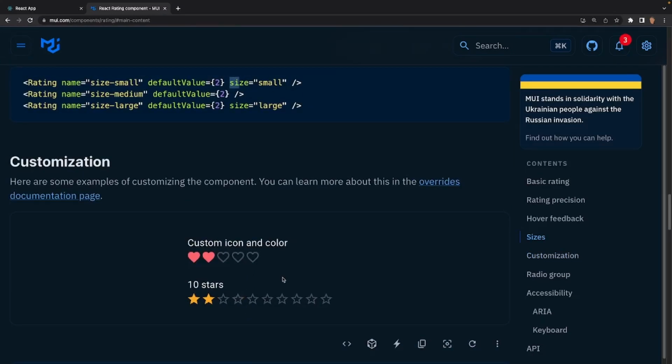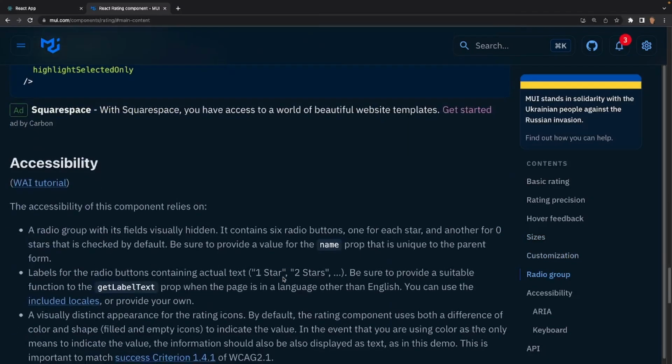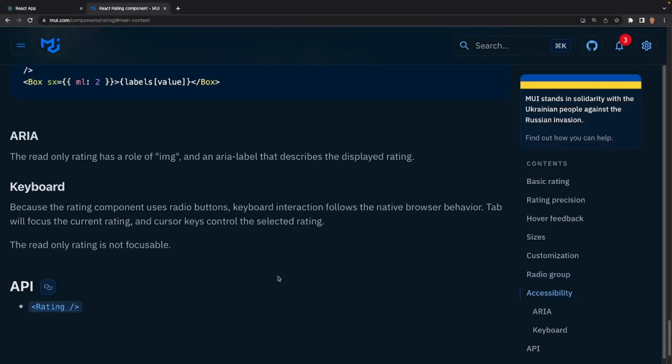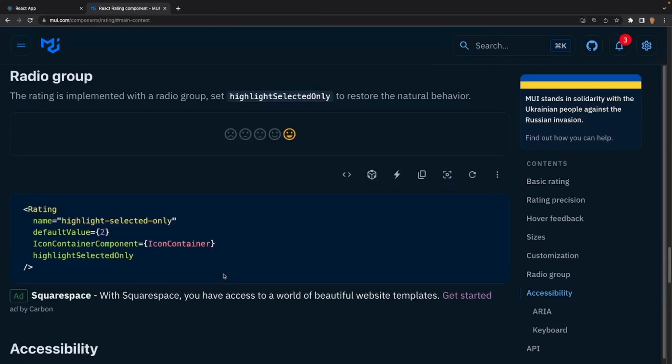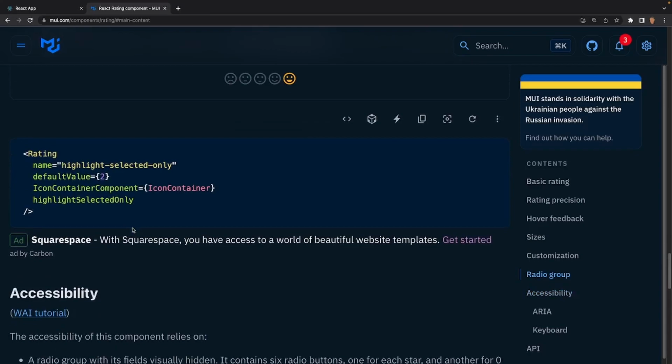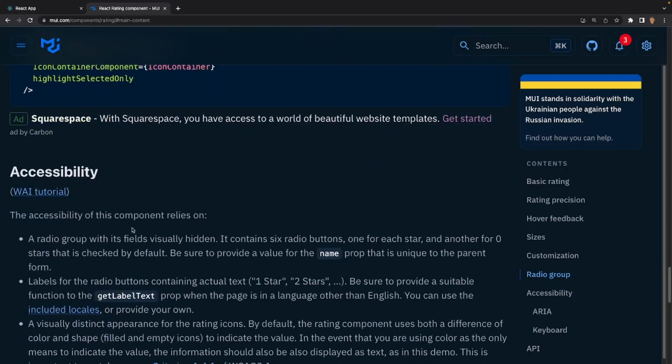This is actually what we're going to be implementing into our app today and working with. And after that, we scroll to the very bottom. We can see our API right here. Now, I know I skipped over a whole bunch of stuff right here, but this is not as important as the main concept of how to work with a rating component.